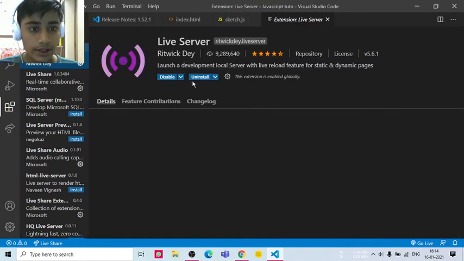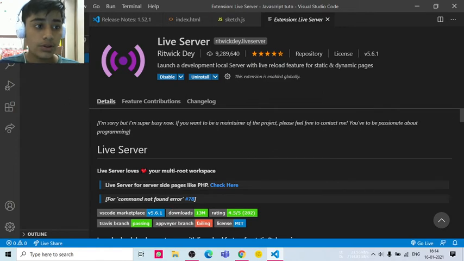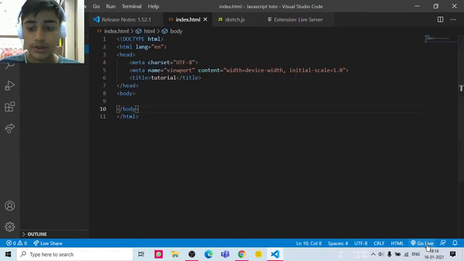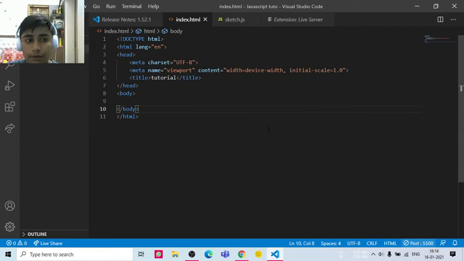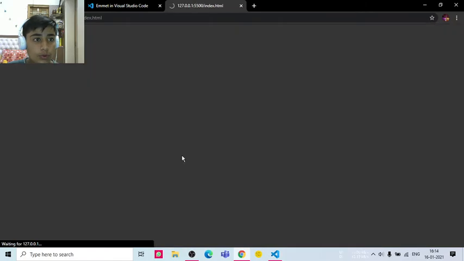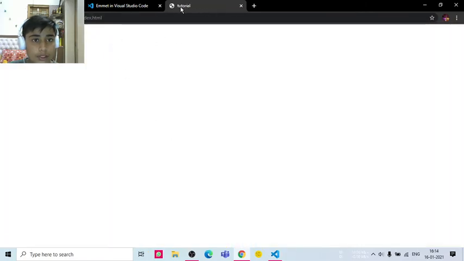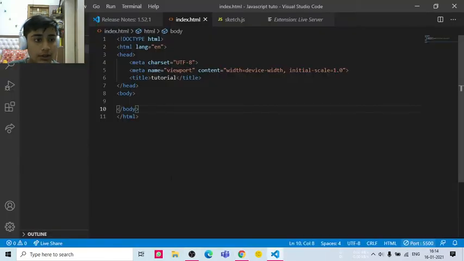I am going to click on it, and I have already installed it. You can install it from here so that if you are going on index.html, it will provide you the option of Go Live. It will start and port 5500 will be started, and after a short time it will take you to the port, and you can see my port is being created. The title is tutorial, as I have given the tutorial.